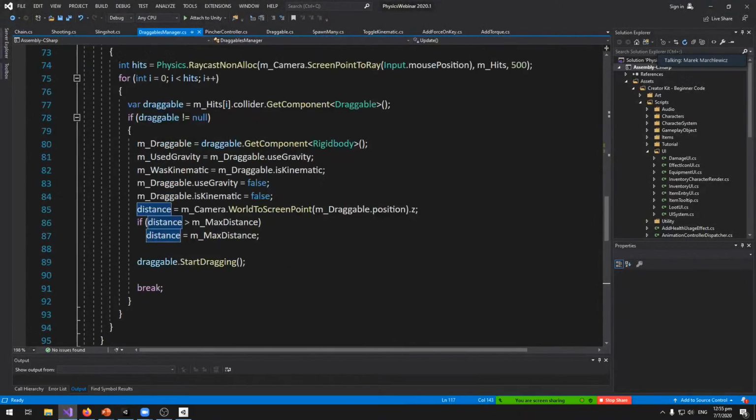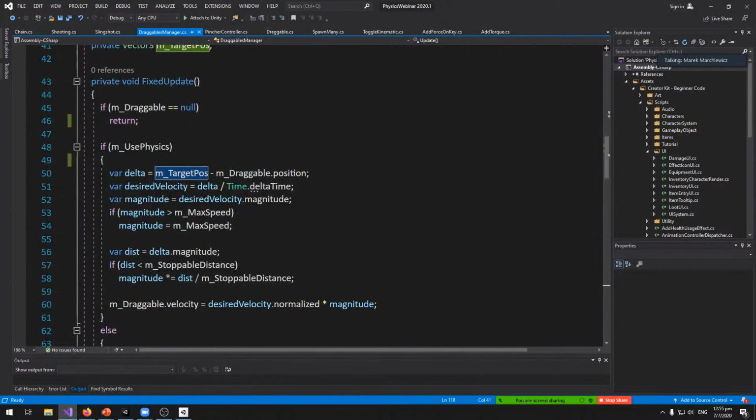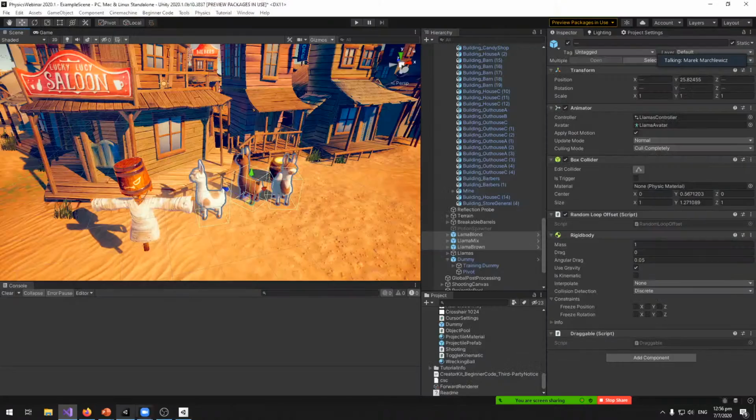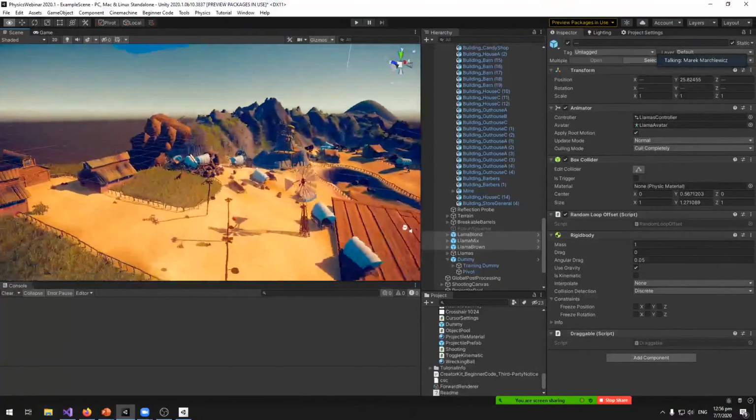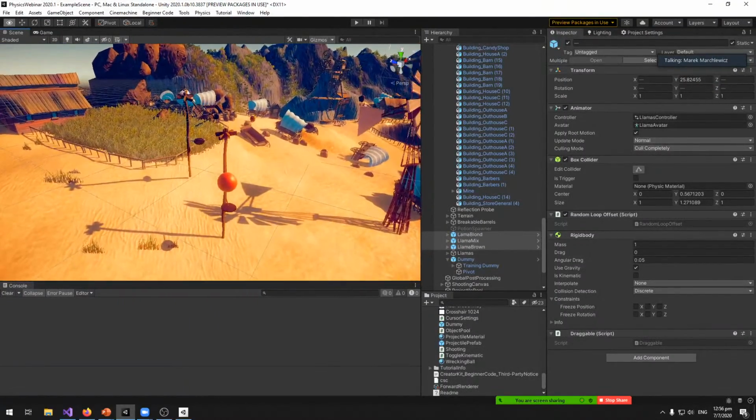All right, so that's basically it. And I record that position, my target position, and then in my fixed update, I check if I use physics. Then I calculate the delta between my current position and the target position. Based on that, I get the target velocity. I clamp it a little bit, and then I directly apply the velocity to my rigid body. So this is exactly the same I do here with my slingshot. I'm grabbing that object and I'm moving it in my camera space, right?